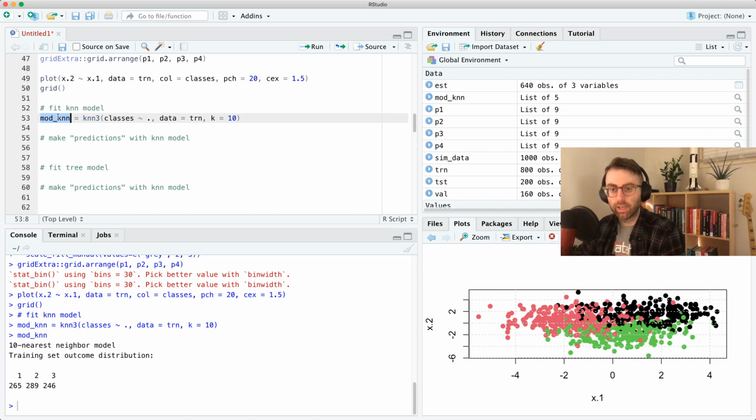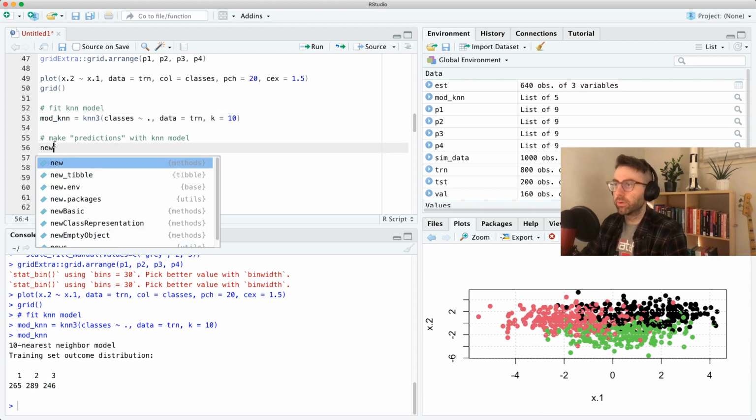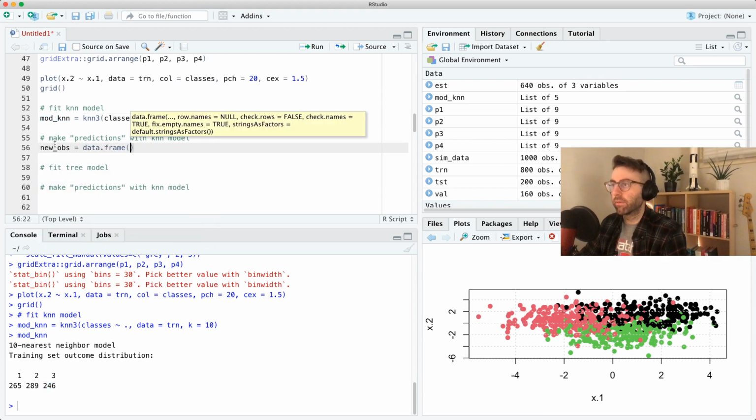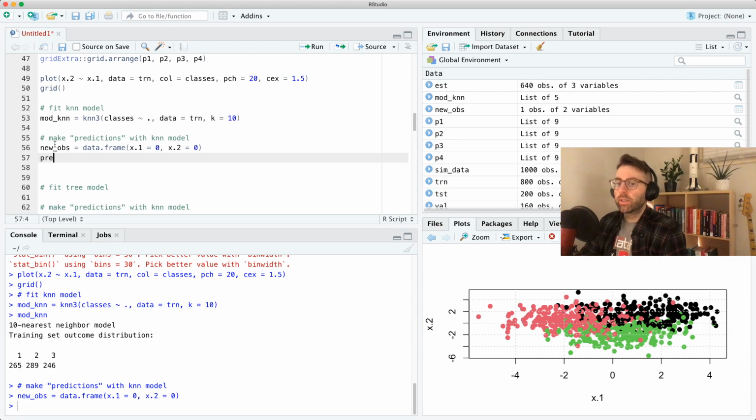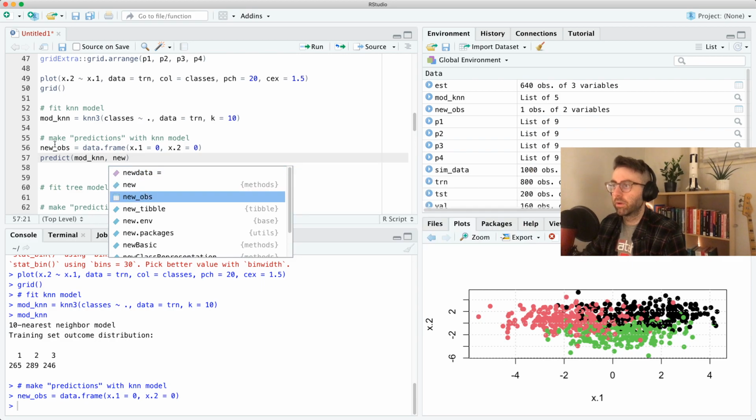And if we look at the output, it looks pretty similar to what we saw when we used regression. It also gives us a little bit of summary of the data we used, which had 265 1s, 289 2s, and 246 3s. Okay, so now I want to make predictions, that is classifications, with a new observation. I'm going to start by putting it at 0, 0. So I'm going to call it new obs, a data.frame where x.1 is 0 and x.2 is also 0. Now let's predict with mod_KNN that new obs.